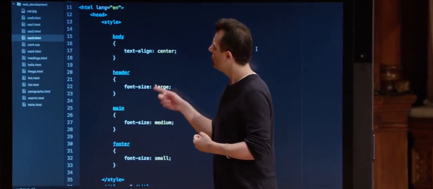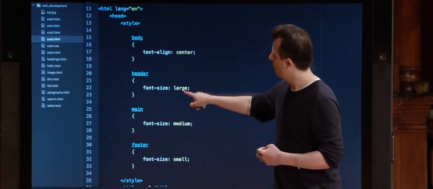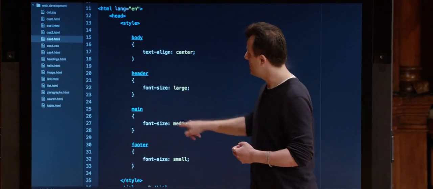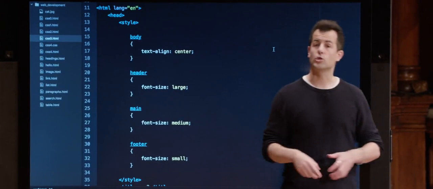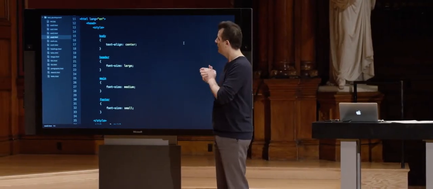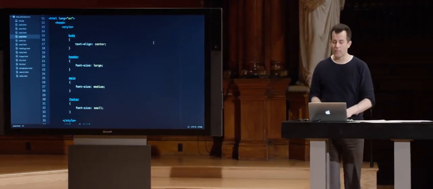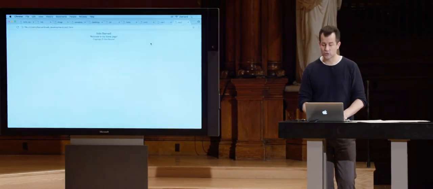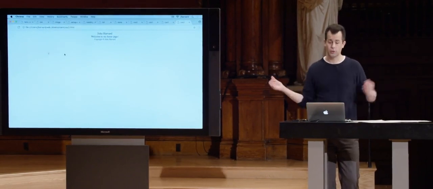But here, I really just want to text align, center the body of my page. I want to make the font size large for the header, the font size medium for main, and the font size small for footer. And so notice the absence of any periods before these words. I can also specify actual tags or elements of my web page by their name. I don't need to go to the trouble of adding classes unless that would be helpful for me. I can just distill it as this and modify the aesthetics of my web page using just those selectors, as they're called. And indeed, if I open up this css3.html, it too looks identical.